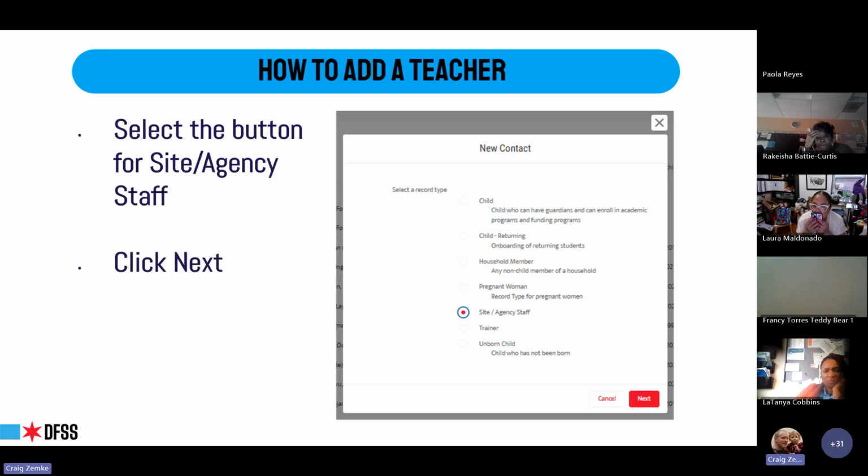But then you have many different types of contacts you can add. Again, don't add children or pregnant women from here, unless they're children who are CCAP only and who are never going to receive any Head Start, Preschool for All, PI funding, anything like that. And then CCAP only kids you can add here, I think. But for children funded through Chicago Early Learning Programs, they need to come in through SchoolMint. But for site agency staff, you can add them right here. Just new contact, click that radio button that says site agency staff and hit next.